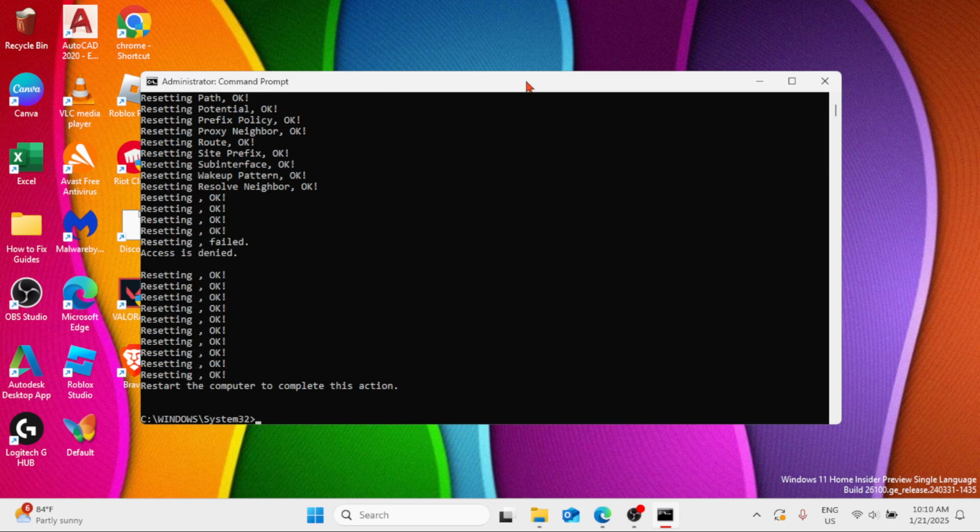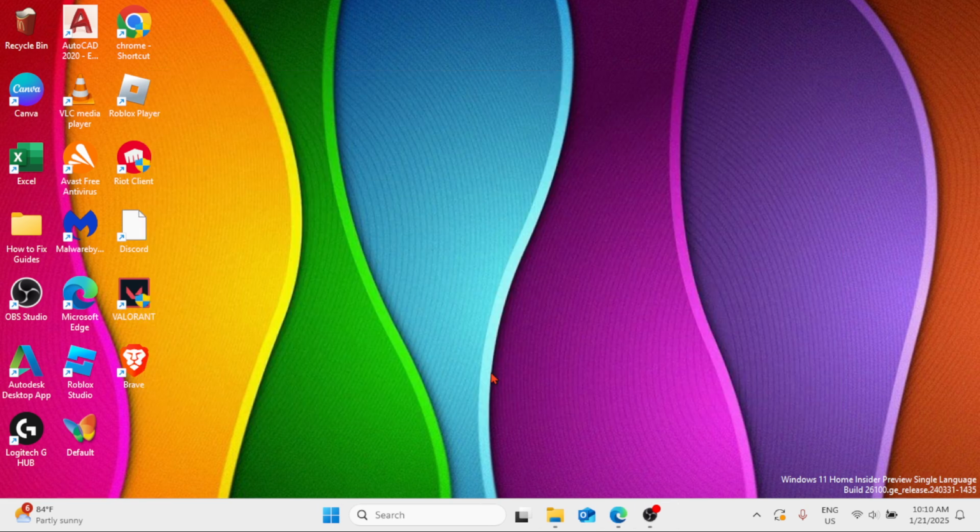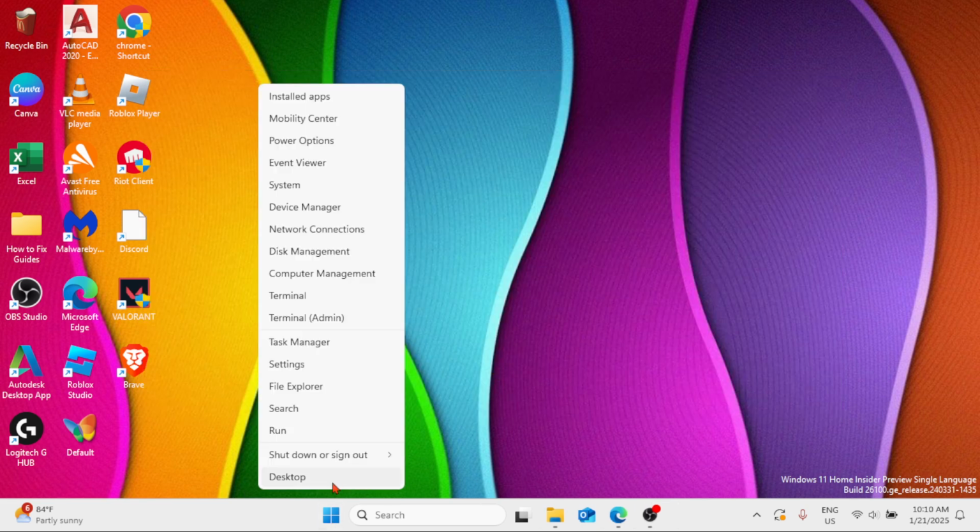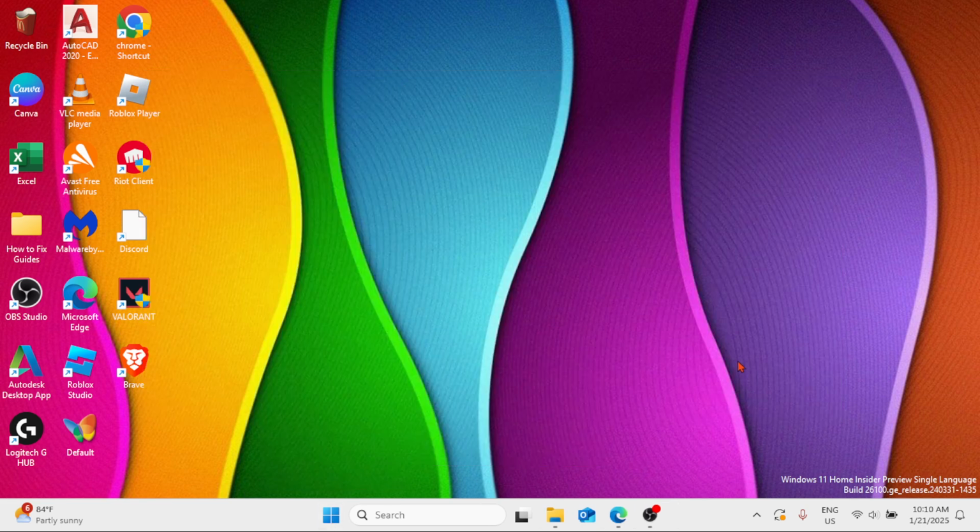Now once done, there's a note here to restart the computer to complete this action. So just type exit, hit enter, and then make a right click at the start button, shut down or sign out, and then restart your Windows. Now once you have restarted your Windows, then your Wi-Fi icon will surely be back.